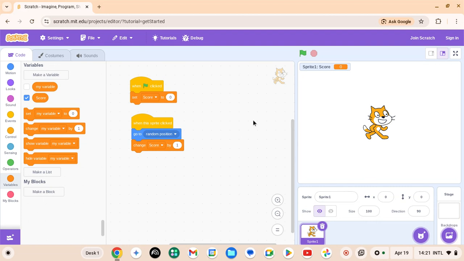So let's test it. I'm going to click the sprite and it has to jump to a new position and the score has to go up. See, when I click it, the score increases. So every time I click it, the score goes up and it goes to a random position.